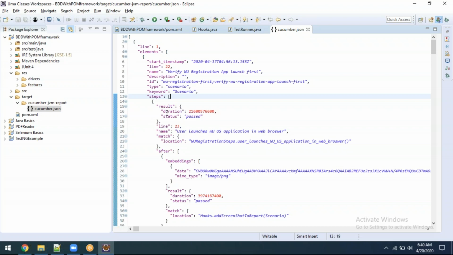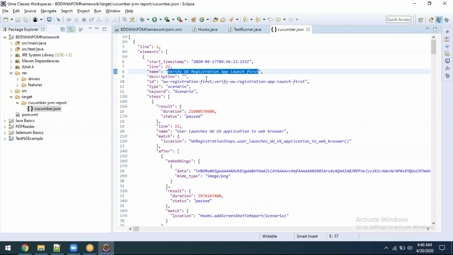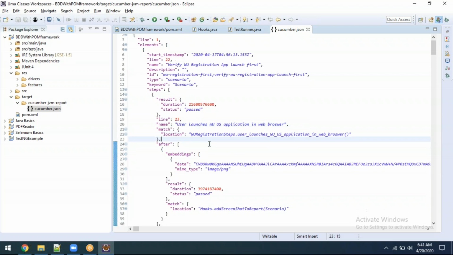See now, line number 22 is executing, line number 23 executing. See line number, name, this is the name. This is called the result, which is passed. At the same time, line number 23, this is the location, meaning this is the step definition. See, this is the step. This is the step definition.